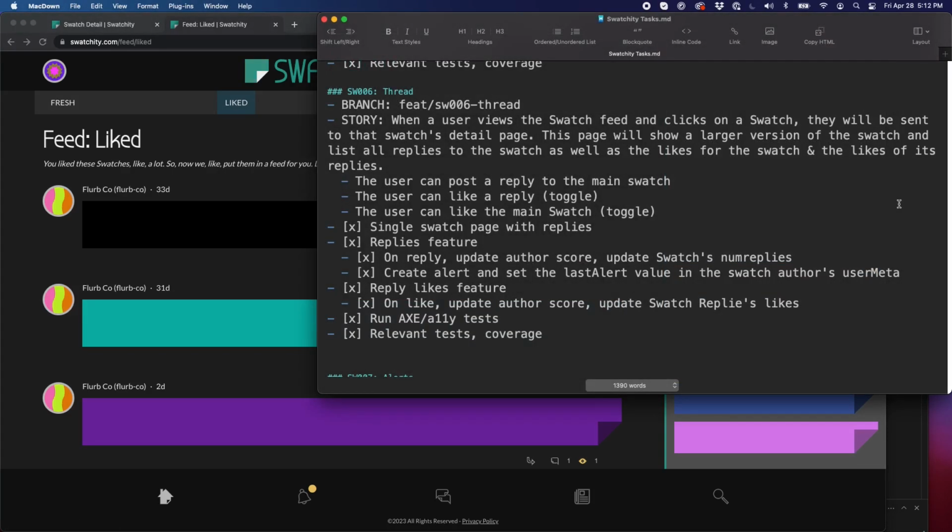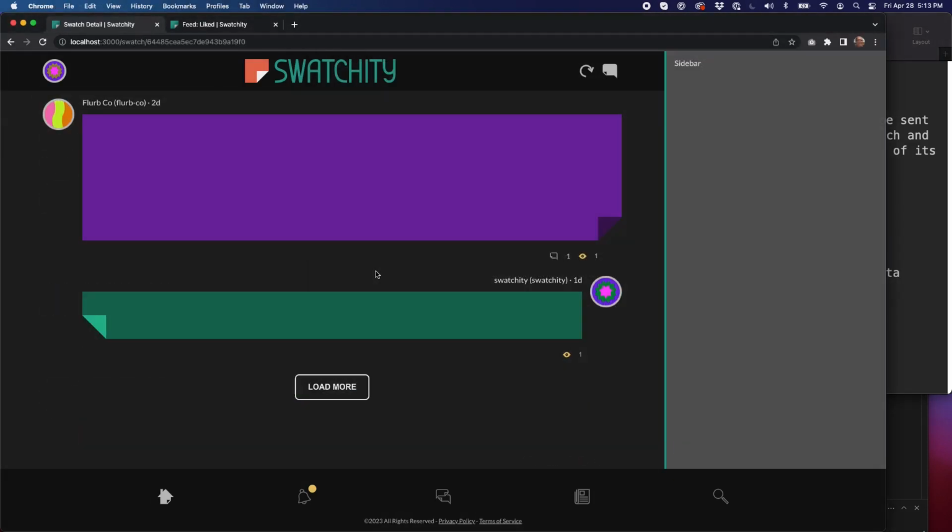All right, let's take a look at the user story for SW006, the thread. When a user views the Swatch feed and clicks on a swatch, they will be sent to that swatch's detail page. This page will show a larger version of the swatch and list all replies to that swatch, as well as the likes for the swatch and the likes of its replies. The user can post a reply to the main swatch, they can like a reply, and they can like the main swatch. Let's take a look at how that behaves for the branch for this particular user story.